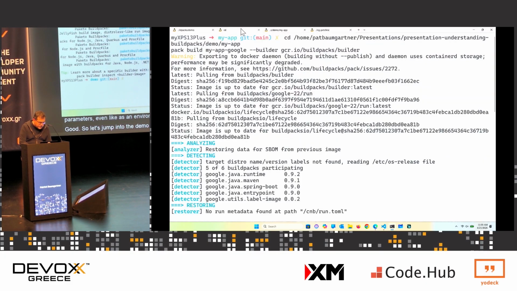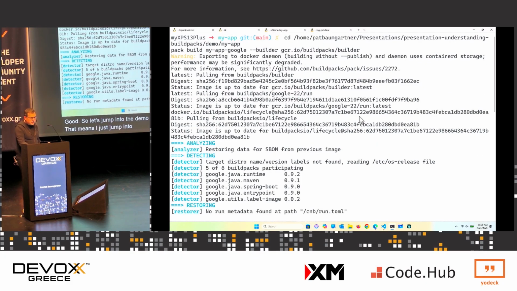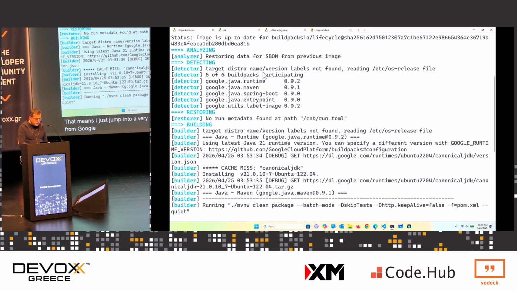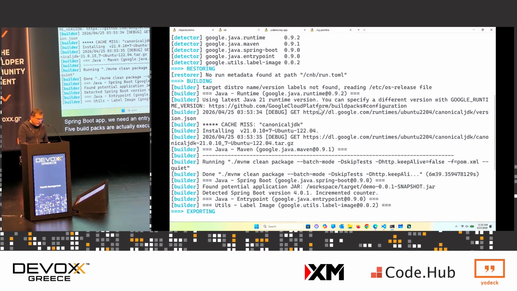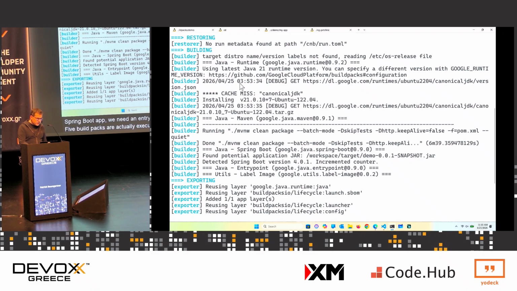I just jump into a very simple one. So I started to use the Buildpacks builder from Google here. What it tells me is that the Google builder has 6 buildpacks available, but it detected 5 of them which need to be executed. Because it's a Java Maven project, it says we need the Java runtime, we need Maven, we have a Spring Boot app, we need an entry point, and we need to label the container. Those 5 buildpacks are actually executed here. You don't see much of what's going on in the builder step. You just see that Maven is executed here, right?